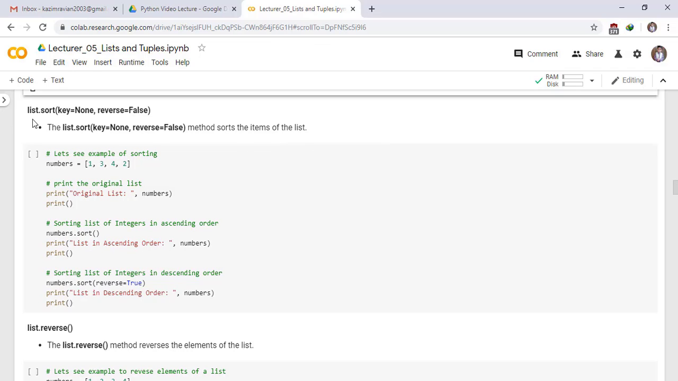Another useful method of lists is the list.sort method. The list.sort method sorts the items of the list. Let's see an example of sorting. We have a list numbers with the integers 1, 3, 4 and 2. Print the original list and print the number of elements of the list. Print the elements of list numbers. Sorting list of integers in ascending order. Numbers.sort. Print list in ascending order.